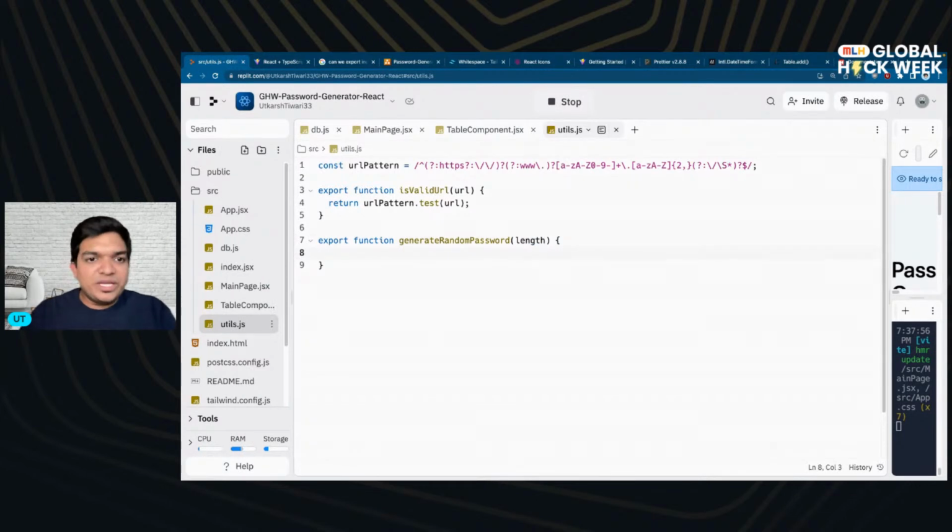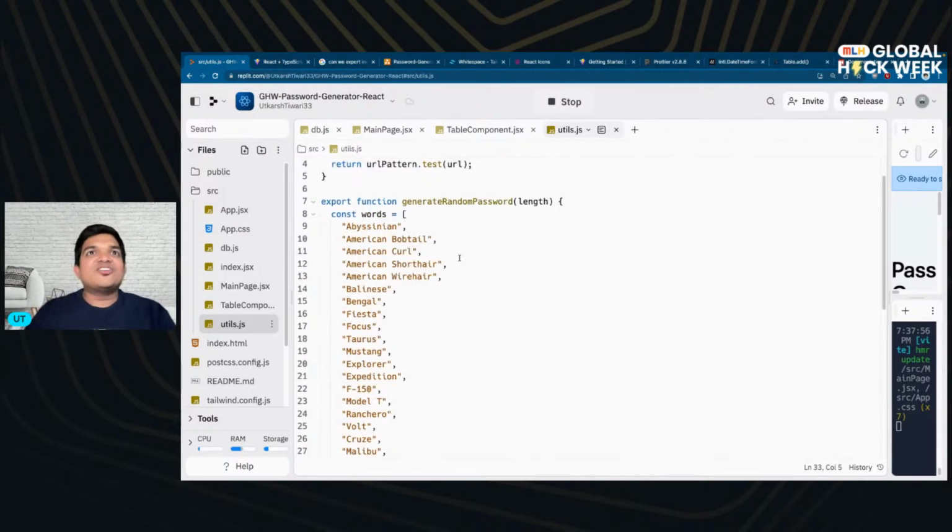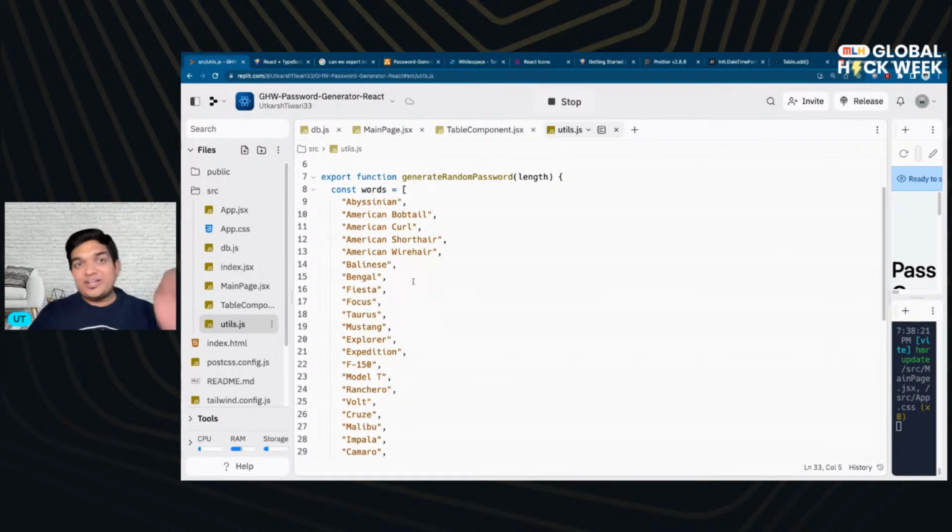Now I'm going to basically copy paste a few things. Don't be scared. Where is it coming from? So these are a few words that I got. What are these words? Where are they coming from?